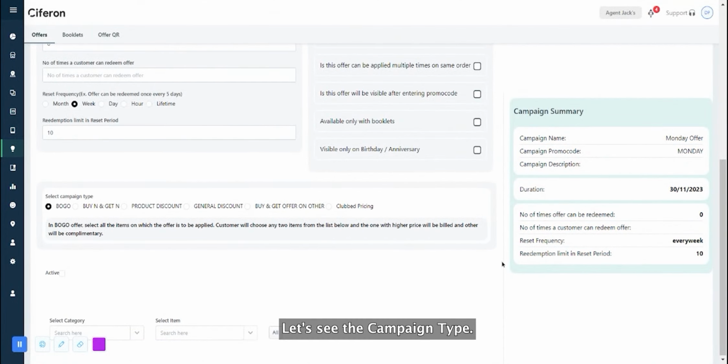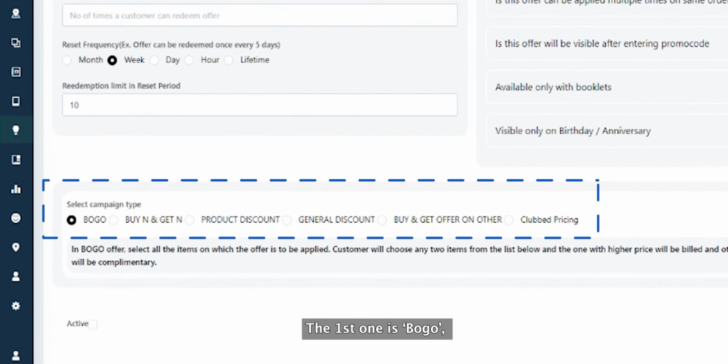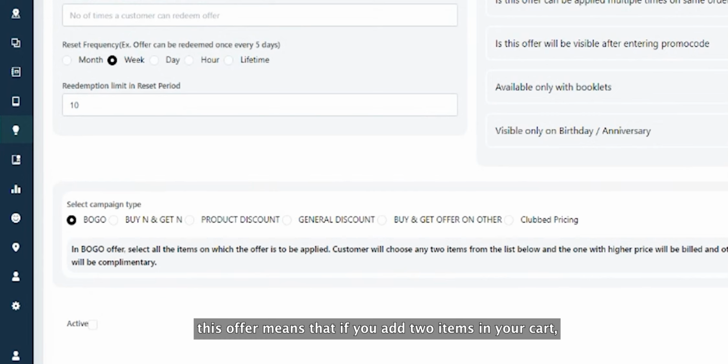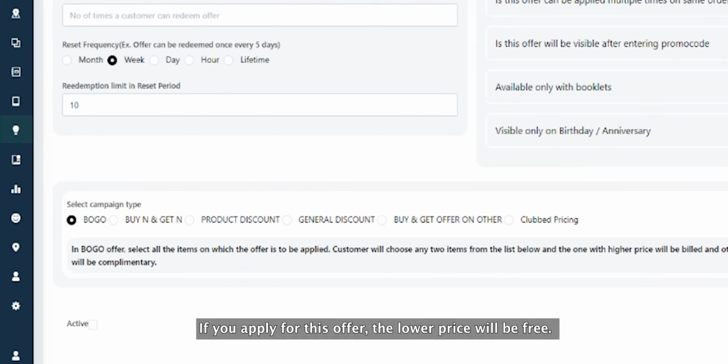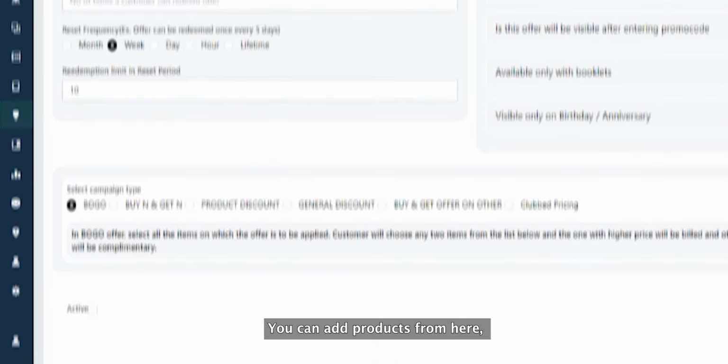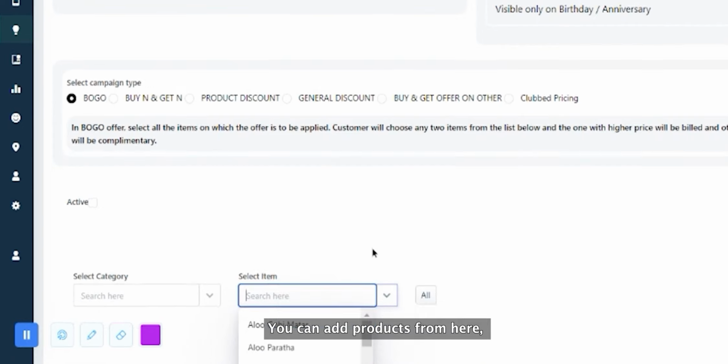Let's see the campaign types. First one is BOGO. This offer means that if you add two items in your cart, the first item is higher price and the second one is lower price. If you apply this offer, the lower price item will be free. You can add products from here.